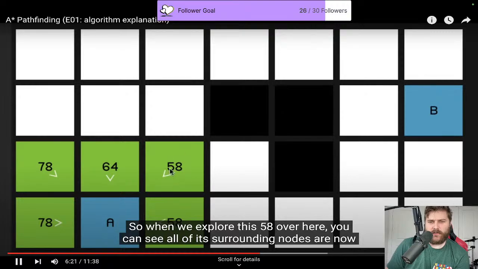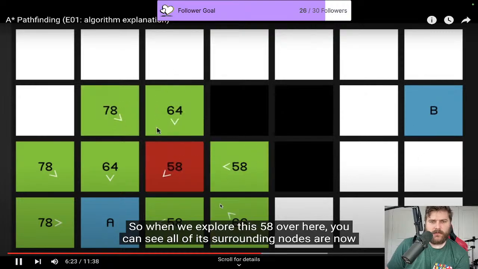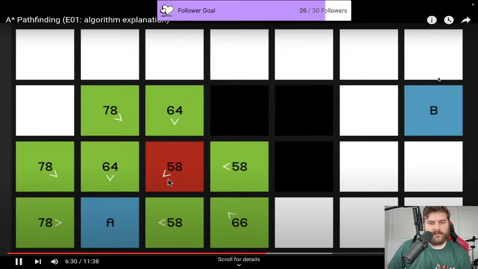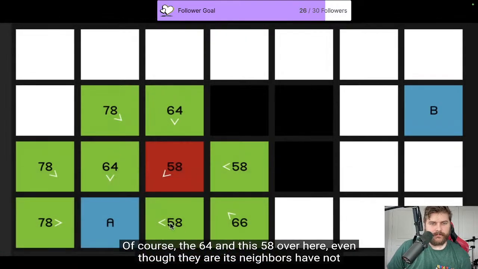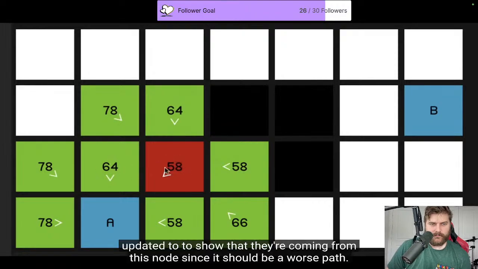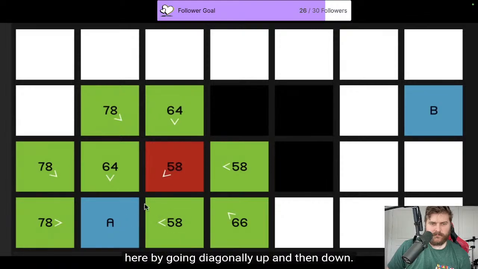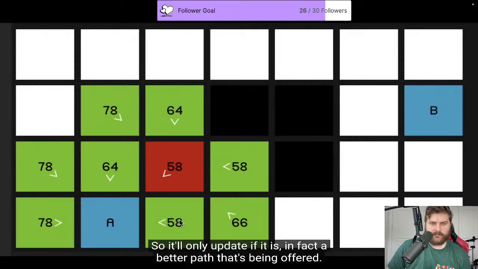Is it 1, 2, 3, 4, 5? You can see all of its surrounding nodes are now 2, 3, 4, 5. Or maybe going from the bottom is faster. Of course, the 64 and the 58 over here, even though they are its neighbors, are not updated to show that they're coming from this node, since it should be a worse path. In other words, if we have a higher F cost, if we were to get, say, this node over here by going diagonally up and then down, it will only update if it is in fact a better path that's being offered.